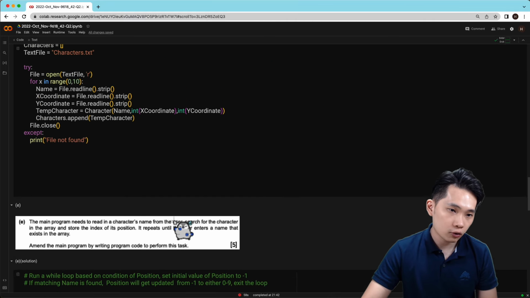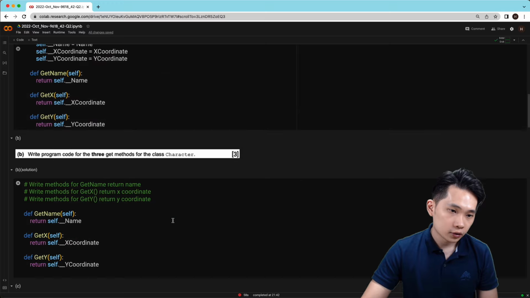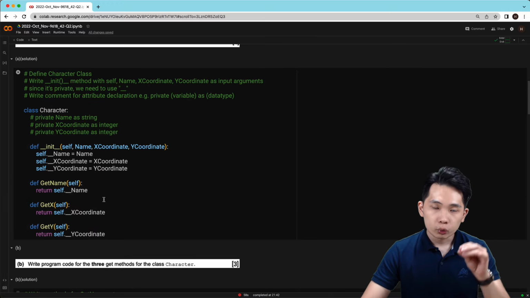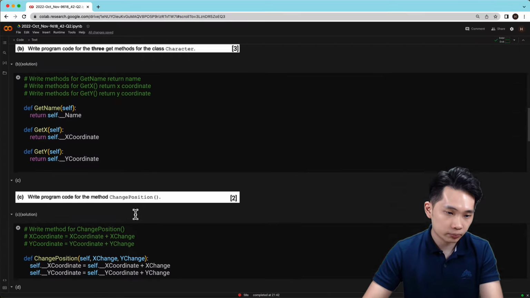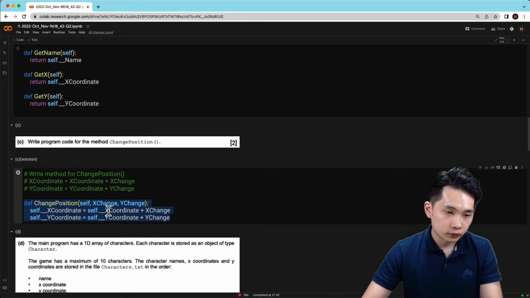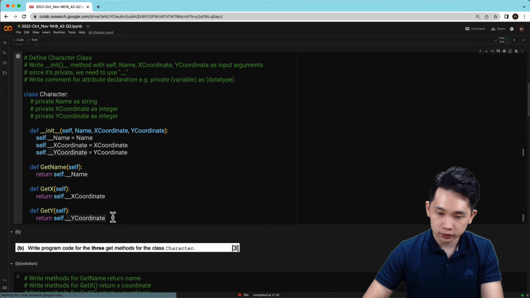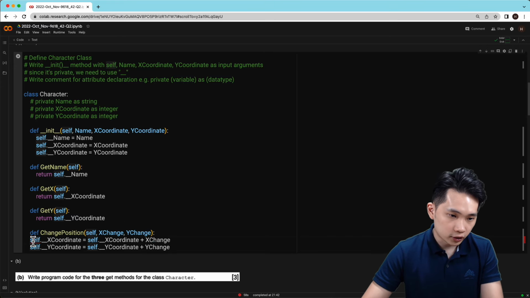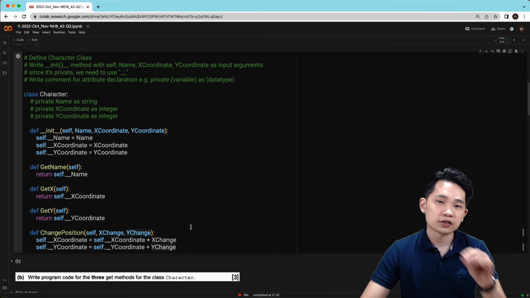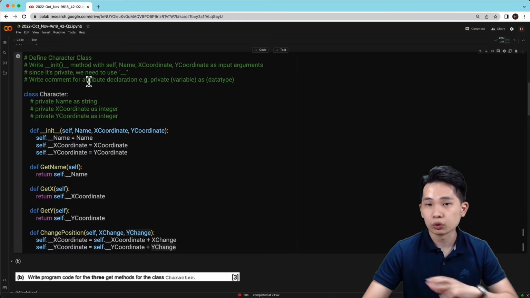So let's go back all the way to the top here. If you look at this class definition here, we do not have the change position method within the class here. So let me just copy the change position into this class here. And then let me just fix the indentation here. And at the same time, let me just clear all the variables that are being defined first so that we can just do a clean run.